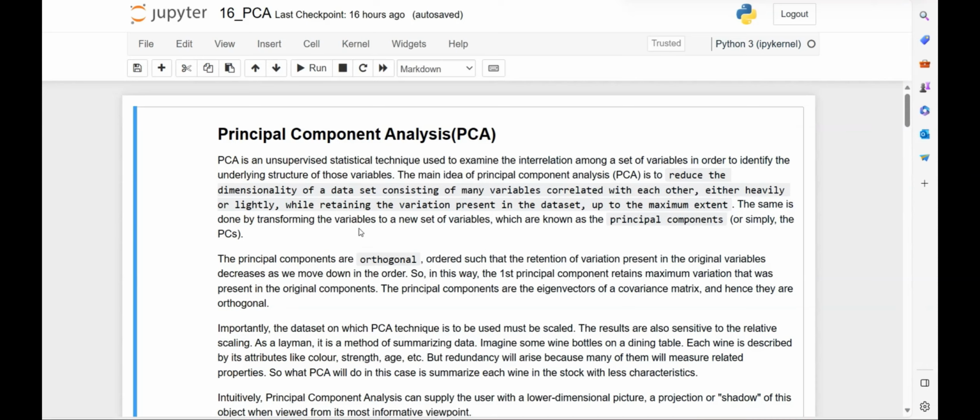But the point to be noted here is that when you reduce the number of dimensions, you are retaining the variations present in the data sets up to the maximum extent. So this is the same as transforming the variables to a new set of variables, and we call them principal components, in short form PCs. And these principal components are orthogonal. Orthogonal means they are independent, so the correlation between the variables is 0.